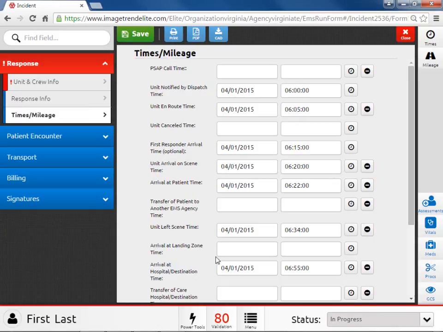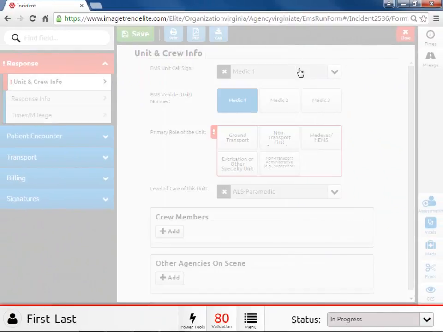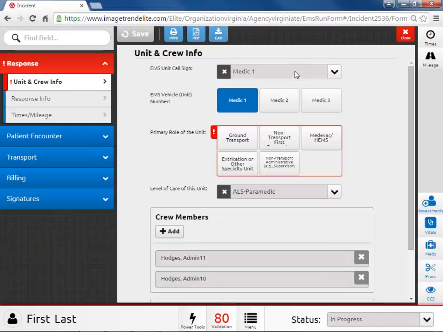When I select Validation, items that still need to be addressed will be shown here with this arrow. When I select the arrow, the screen switches to the section that needs to be corrected. I'll reselect my choice and the record will go back to 100%.